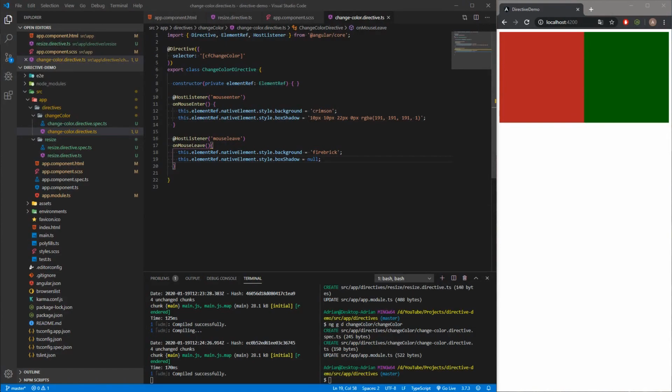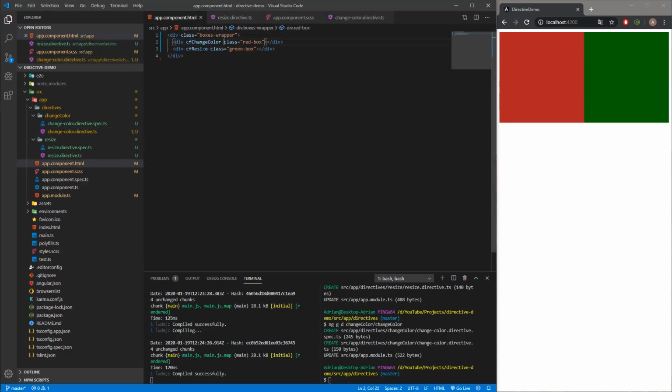Worth to mention is that we can combine directives together. So if we go back to app component HTML and copy this CF resize directive and put it on the red box element, save it, we can see that if we hover, our first directive change color works, and if we click it, it's rotating, so both directives work together. Great. By the way, this CF resize directive name is unfortunate. I initially wanted to make it resize element, but in the meantime I changed my mind to rotate, so you can call it rotate, it doesn't matter, I will just leave it like this.